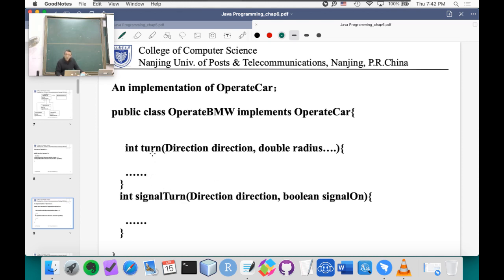This one, why int? This method is defined as int turn. Int is a turn value. Actually, I don't know why, because this example is taken from the textbook. They give this method as int turn, and the arguments are direction and radius. For example, we turn right, while the radius decides how big a turn we make.